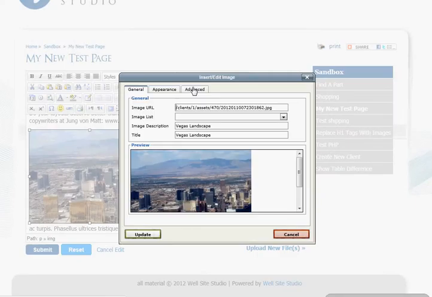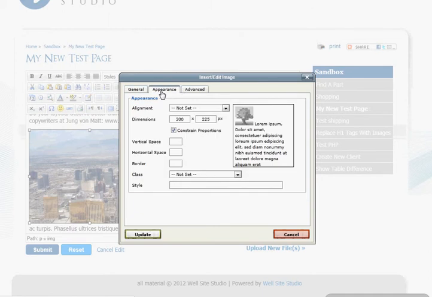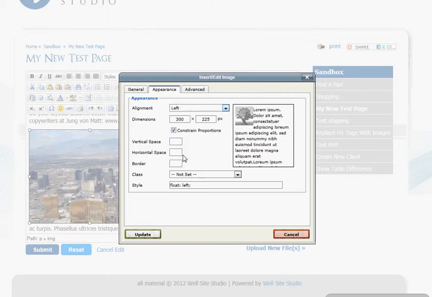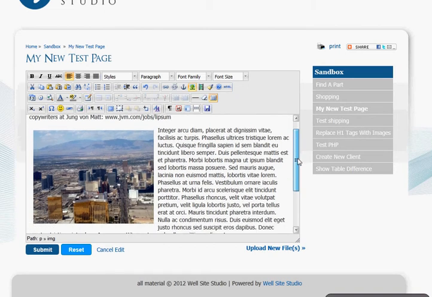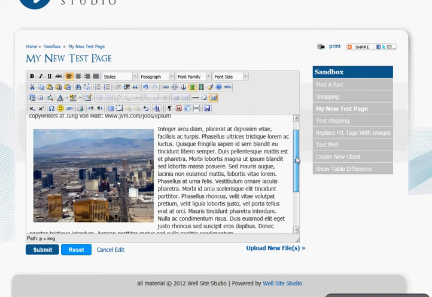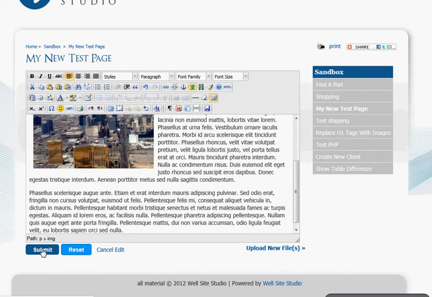I go under Appearance, and I want to set the alignment left. Then you can adjust the height and width, but I'm going to leave it as is because it's a good size. And here you can put some vertical and horizontal space, so I'm going to put some to give a little bit of a buffer around the picture. Update, and now we see that the text is floating around the picture, so you don't get that awkward big spot. Let me just submit that and we'll see how that looks.